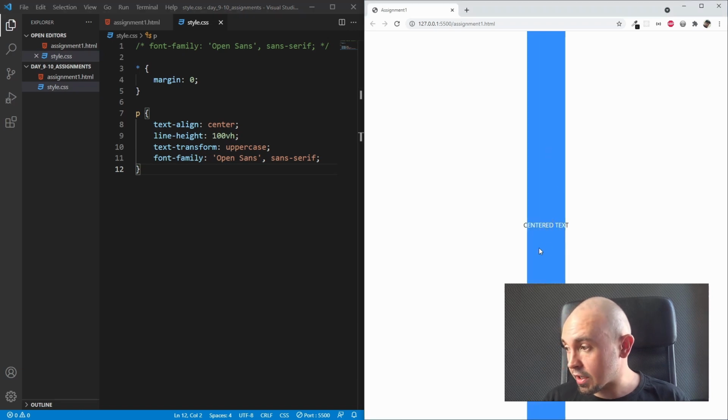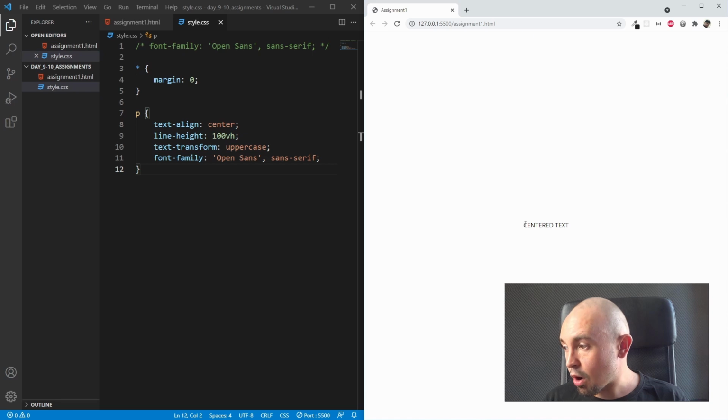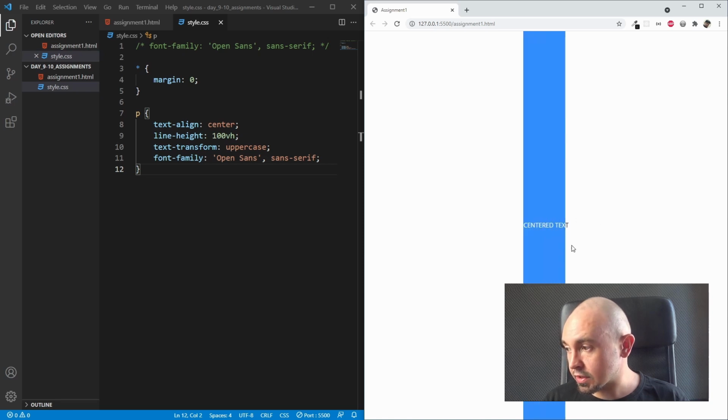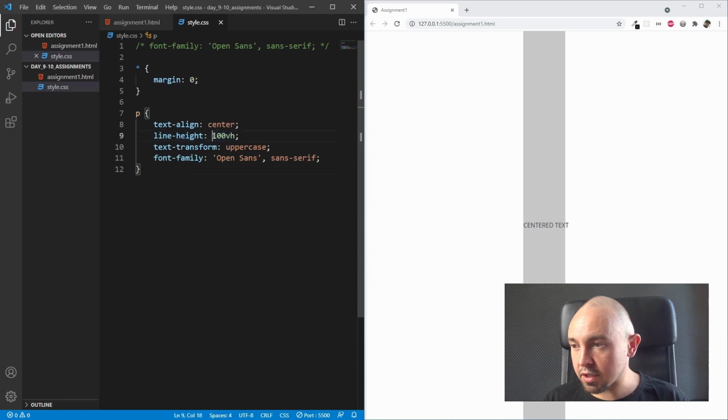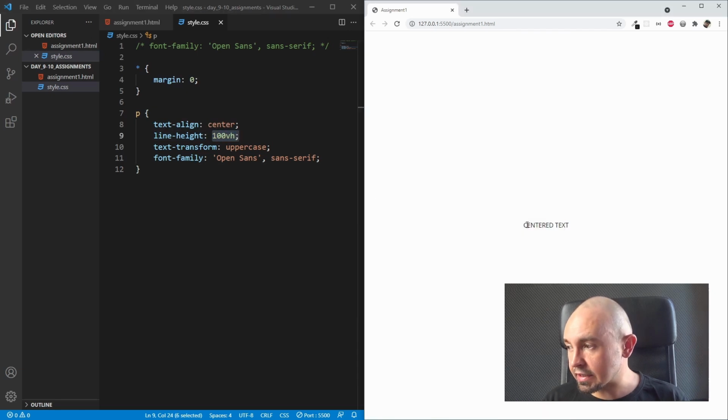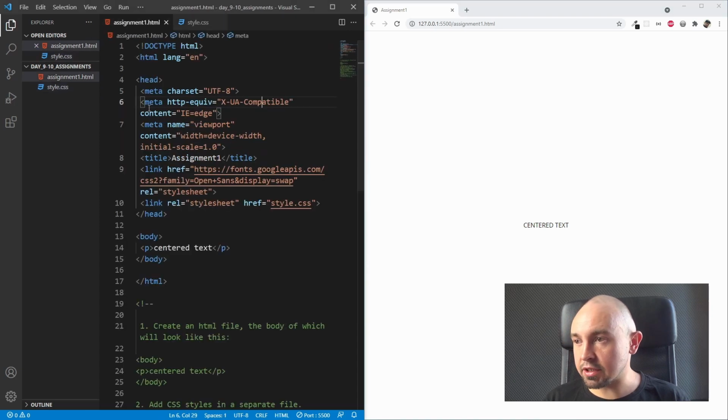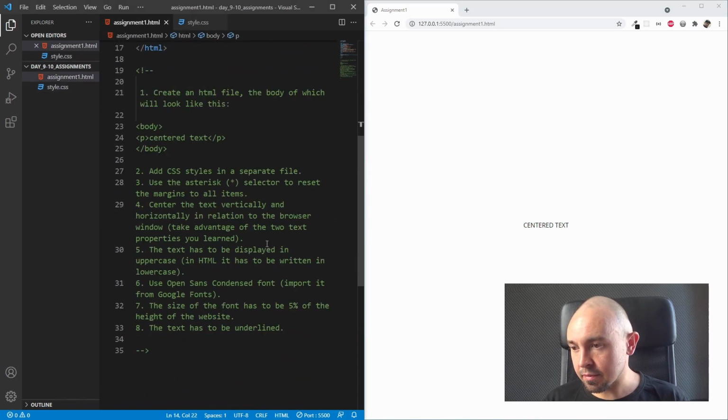This is what I am talking about. If we want to mark our text with the cursor, we are marking the whole line, which you can see is the whole browser, which we specified right here with 100 viewport height. So that's why our text is centered exactly in the middle of our website. Now we can see the font has been changed. So let's go to our HTML file once again. The sixth task is completed.